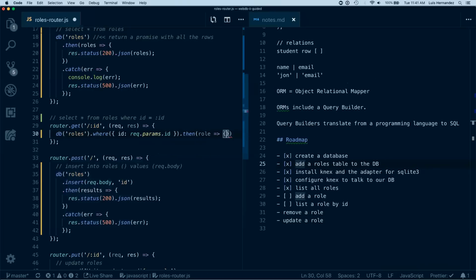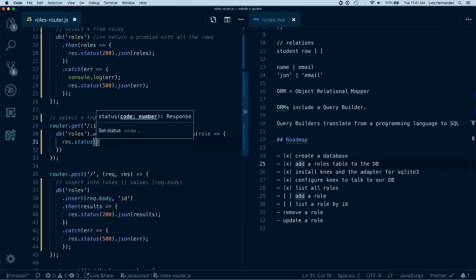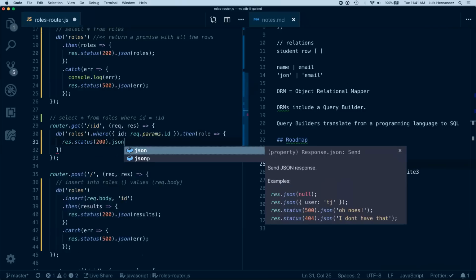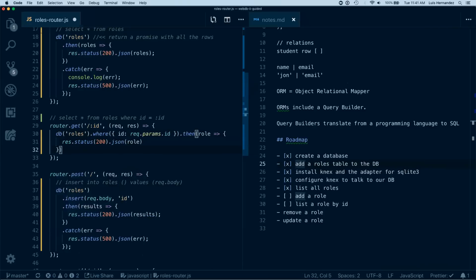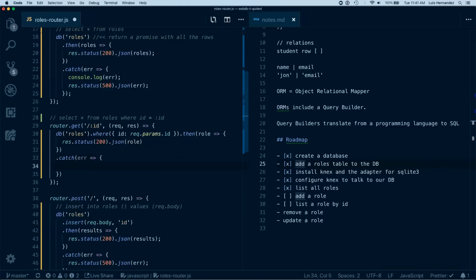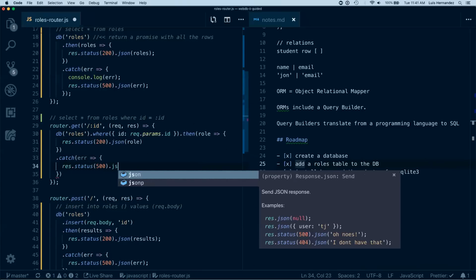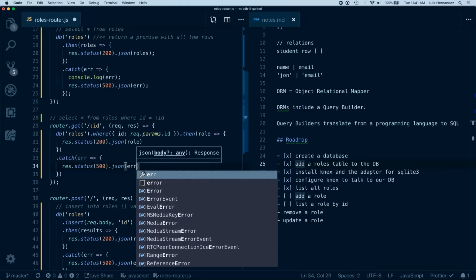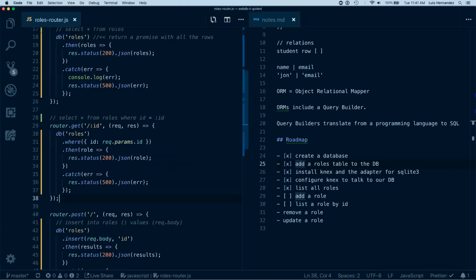And if I do get back that role, res.status 200 and send back the role. If I get an error, of course, I also want to get the error and send it back. I mean, you do want to handle that, but for now, we're just learning about this, so we want to see what those errors look like. As simple as that. DB roles where the ID is whatever you give me as the ID from the parameters. And that should give me back my role. Let's try it out.